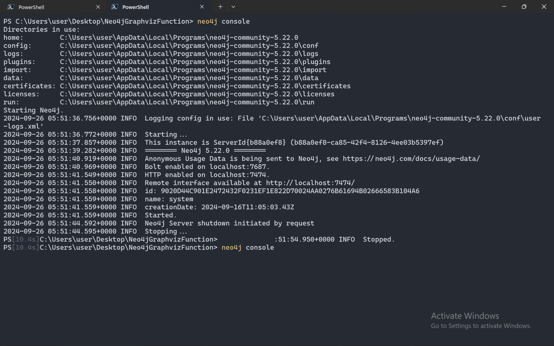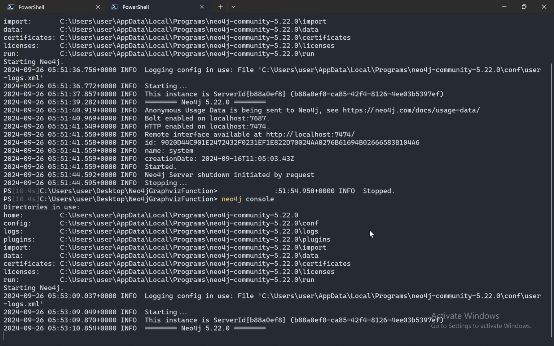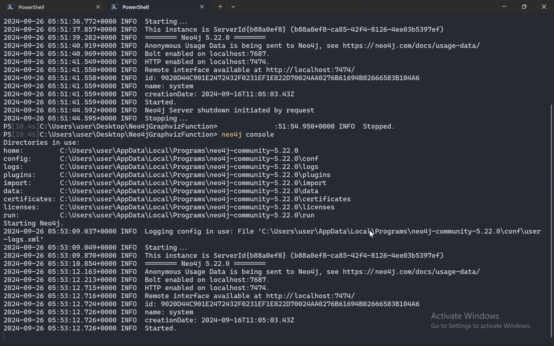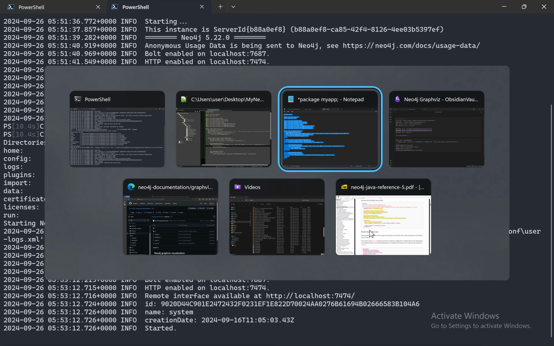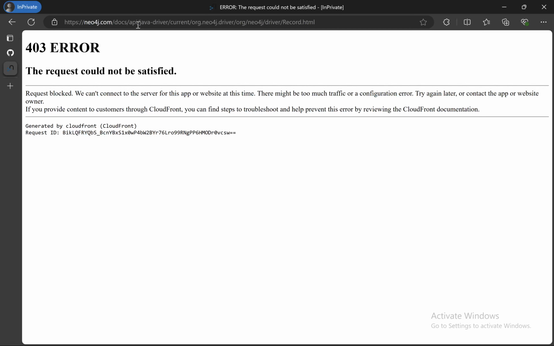We are starting the server. Next we will open Neo4j browser. Wait a second, that's not only Neo4j browser, that's what we need.